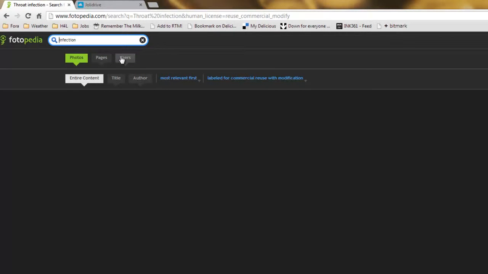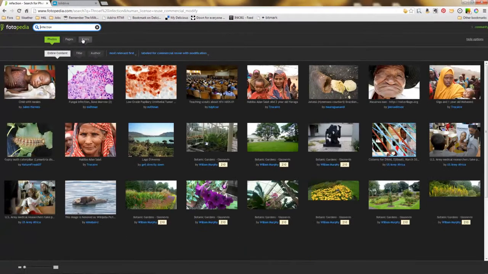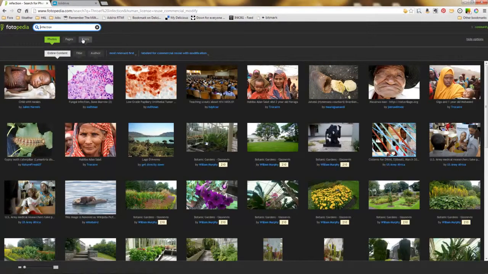But if we take out throat and look under infection, we can see that there are some images for that, but not the specific image that we need for throat infection, so maybe this isn't the best place to look.